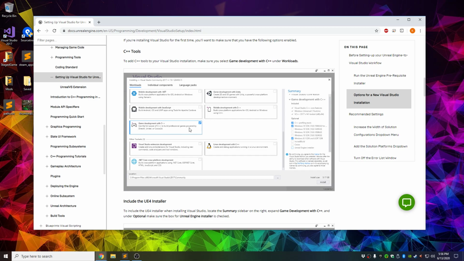So when you're installing Visual Studio 2017, just make sure you select the game development with C++ workload and make sure that these three checkboxes are selected. Don't worry about selecting the installer because we're going to do that separately. So once this completes, you'll have Visual Studio 2017 Community installed. And so the next step will be to install Unreal Engine.